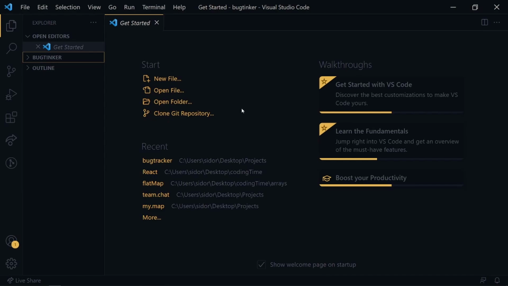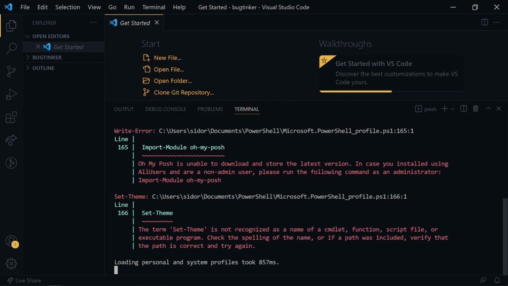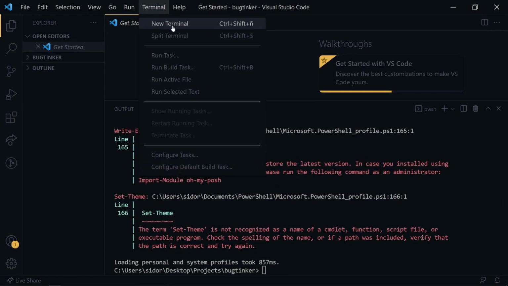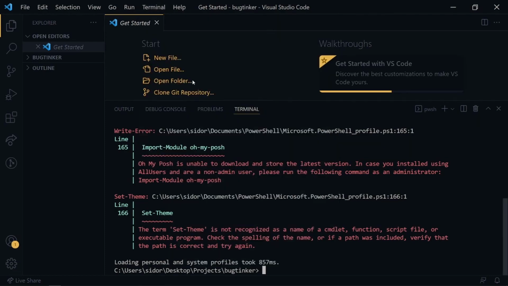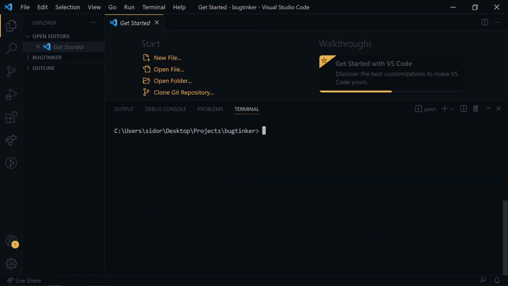Okay, we just open a new terminal window, Control Shift. You can just verify this. New terminal, Control Shift. Okay, you just clear it. Fine.